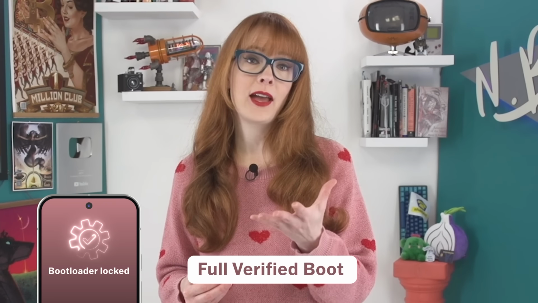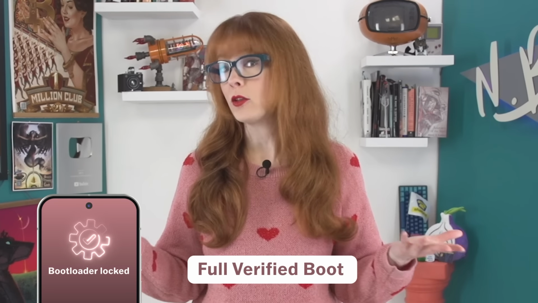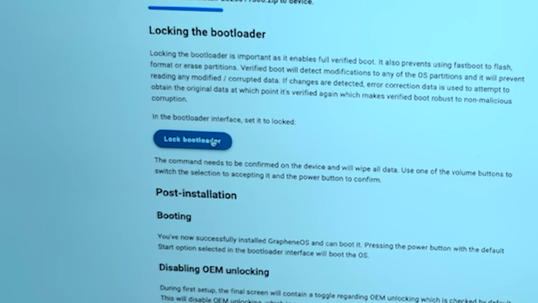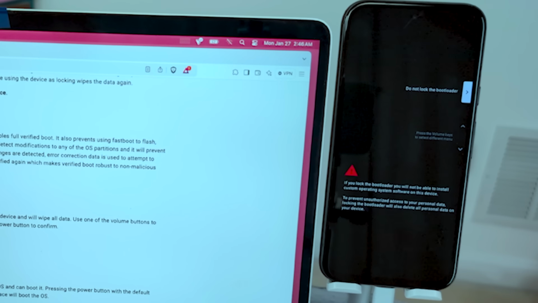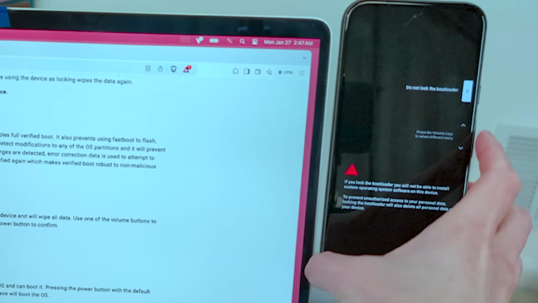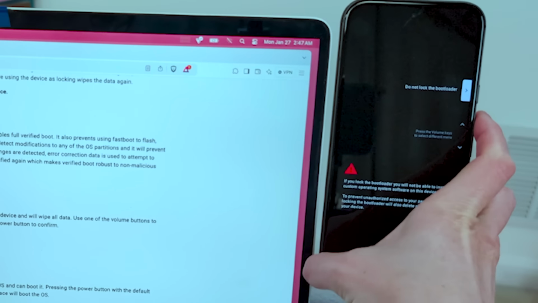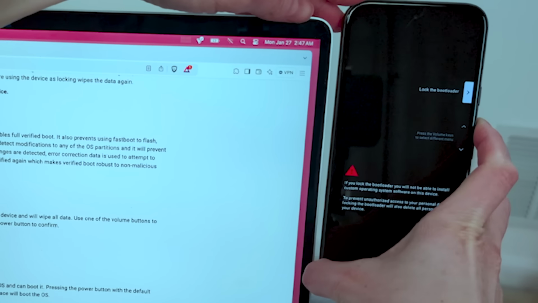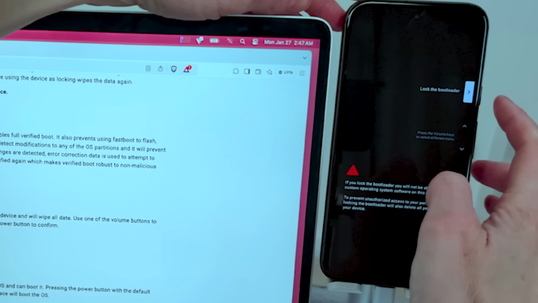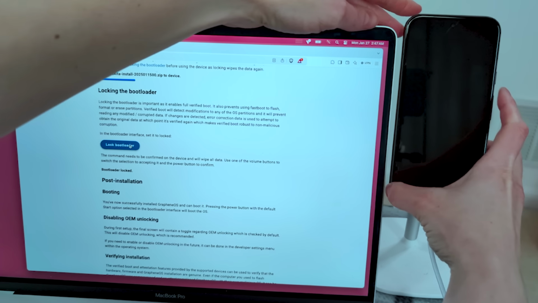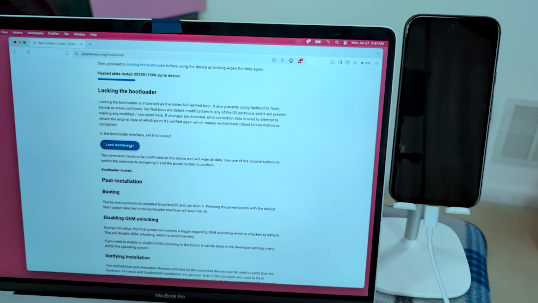Locking the bootloader is a super important security feature. It enforces full verified boot, ensuring that no one can tamper with your operating system or replace it with an unauthorized version without you realizing. Click Lock Bootloader. You'll need to confirm this command on your Pixel phone. Next to the power button, it will say "Do not lock bootloader." Press either the volume down or up button until it says "Lock Bootloader," and then press the power button. This will once again wipe the data on the phone.